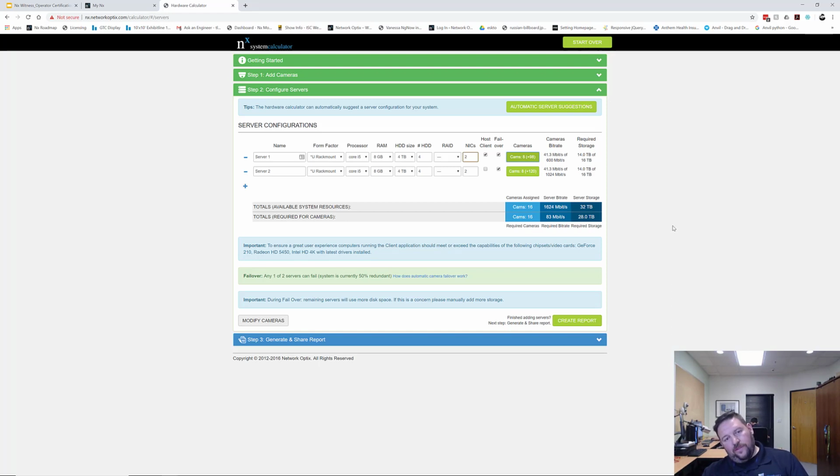So I've got 2 servers. They're both Core i5s. Actually, don't need that. I can take it down a bit to Intel. I don't think that'll be a problem. So I can adjust the processor here to be Atom processors because I know that 8 cameras on an Atom processor is no big deal, right?